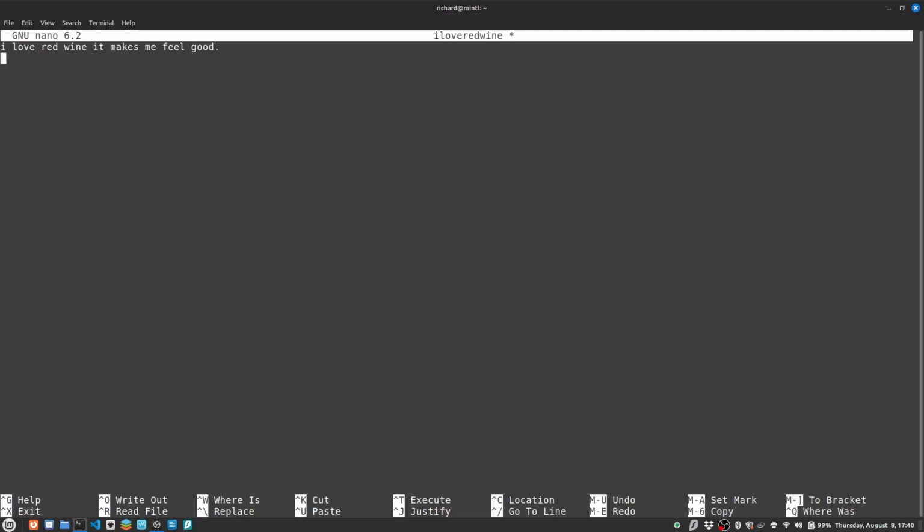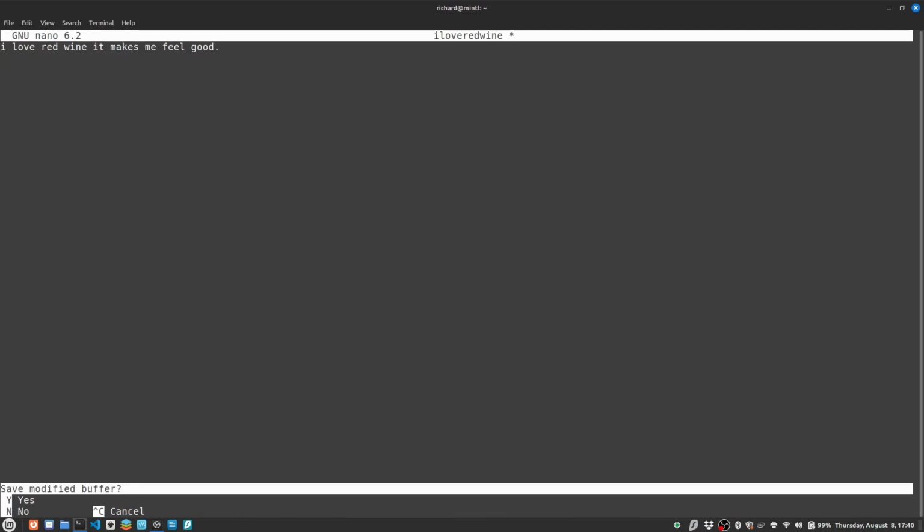Let's do Control X to exit, and it's saying, hey, you've modified this file or created it. So do you want to save that? I'm going to say yes please by pressing the Y button, and it says, what do you want to call it? Well, we called it I love red wine, so I'm going to press enter, and there it is.